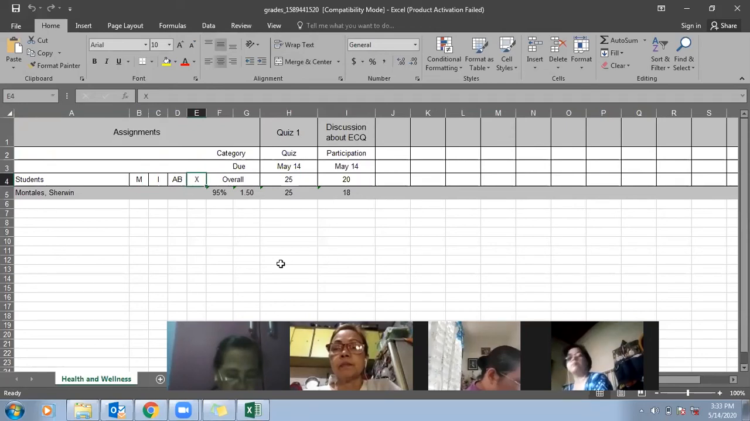And then the system will grade automatically. So if ever we have minor edits, we can edit this before submitting into the register. So for us teachers, it's very convenient and easy because we no longer have to compute one by one.